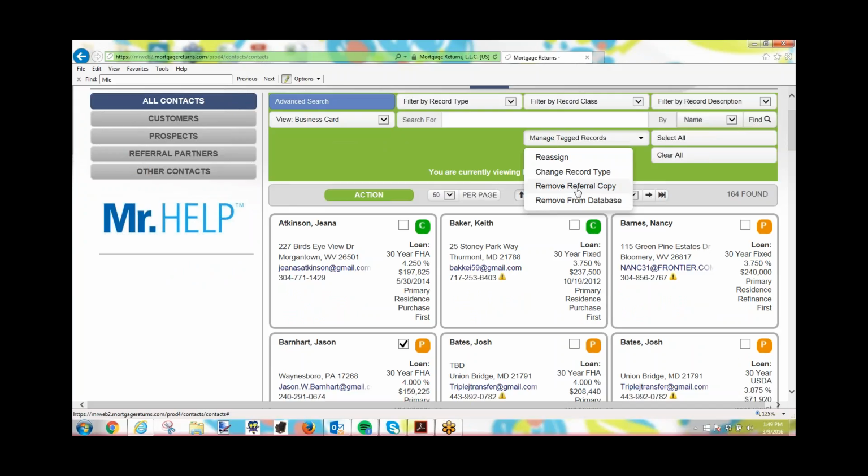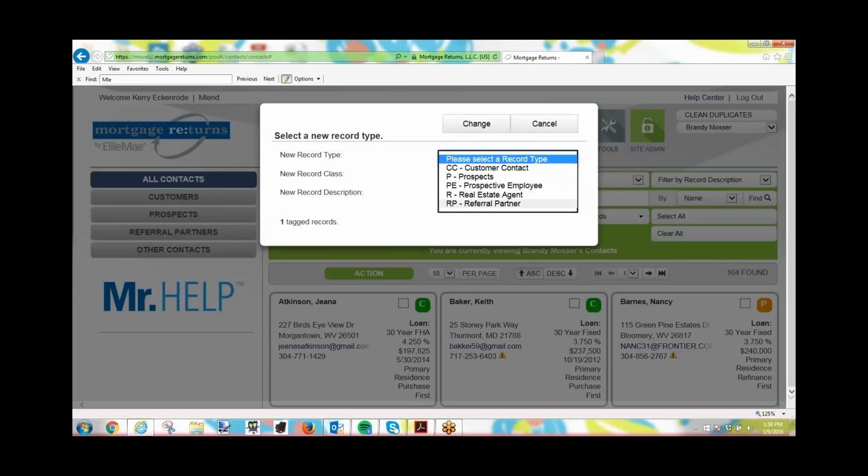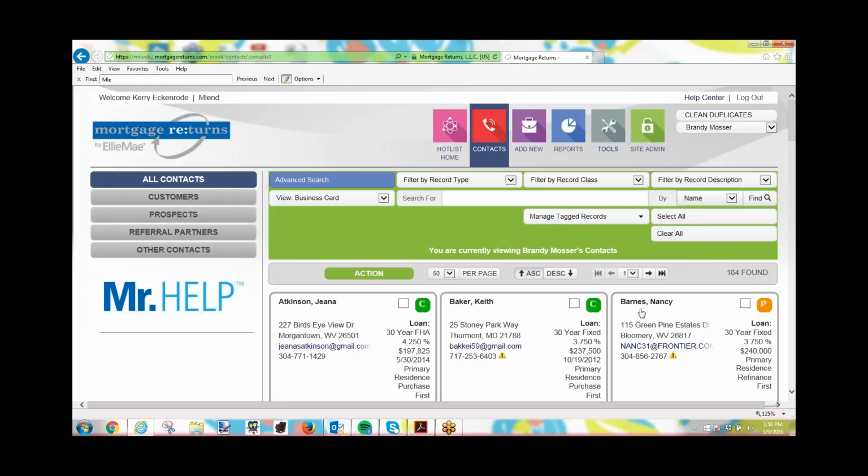We'll also have a remove from referral option. If we have prospects that are linked to certain realtors or referral partners, we can remove that link for our loan officers on there. And we'll also have the ability to change record type. Maybe in this case we see a prospect in here that needs to be a referral partner. We can change that record type to the new referral partner or real estate agent that we need. Those are some options you'll have to help your loan officers manage their database better. They'll have access to change record type, remove from referral, and remove from database. They just won't have access to the reassign.